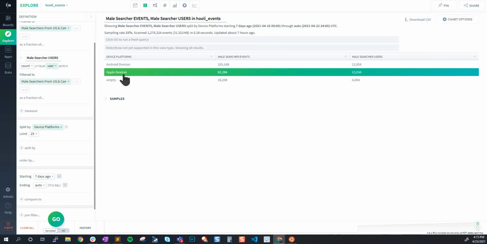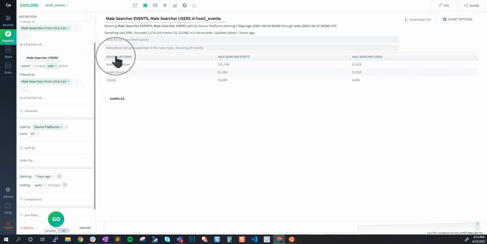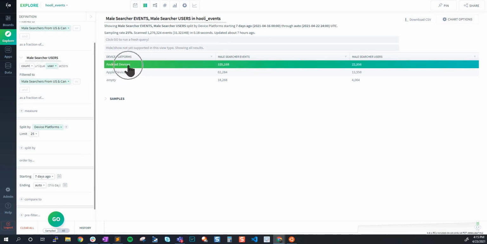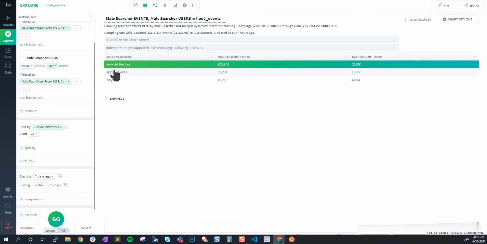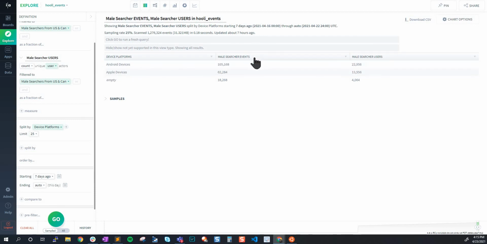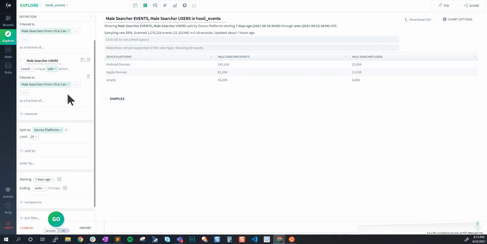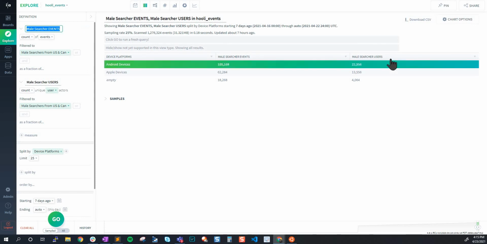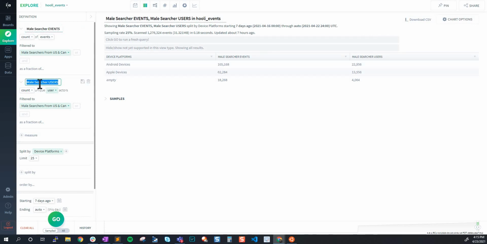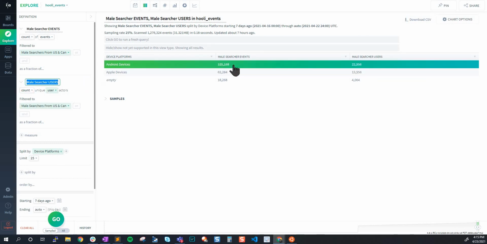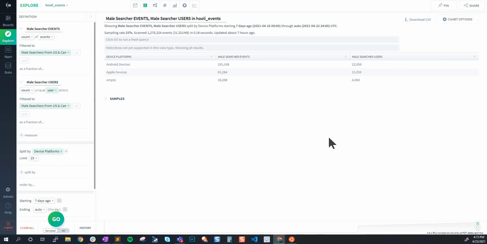And so the output of this query shows we have our device platforms, which are Android devices and Apple devices, which are built on those filtered definitions of the labels that we created. And then we have our two measures, the male searcher events, as we labeled up here, and the male searcher users. So that's the second measure that we created here, and it's showing us the respective counts for those things.